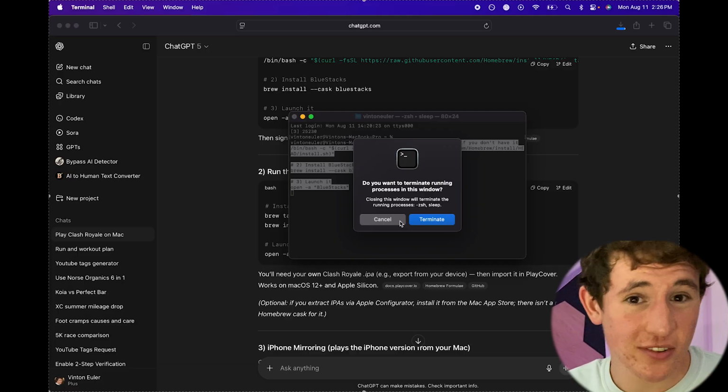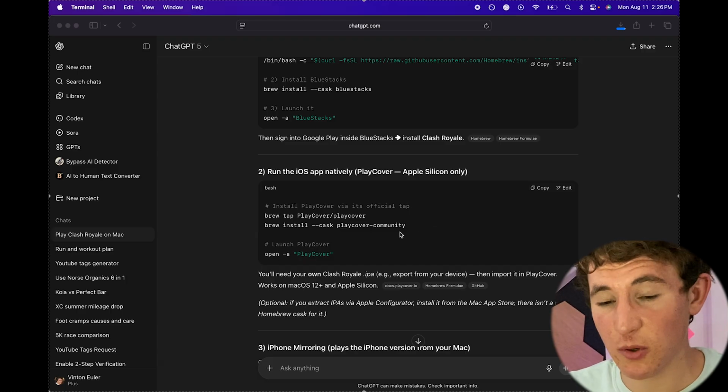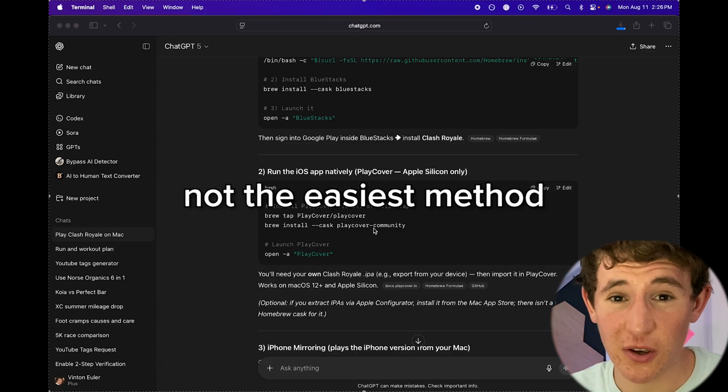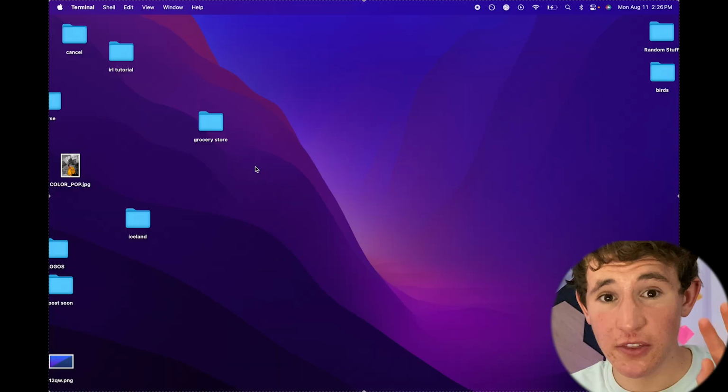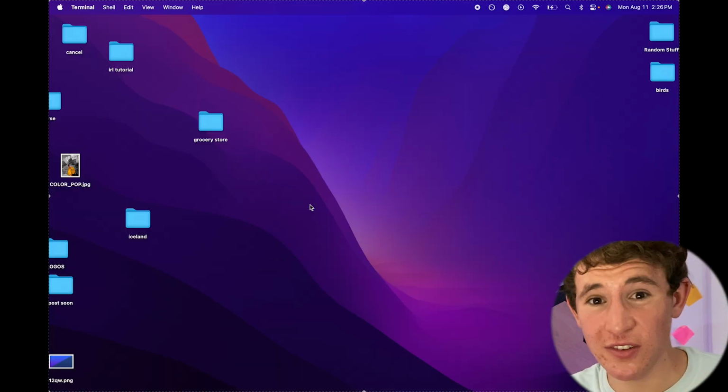Now, unfortunately, this is not the easiest method, and it does require you to know a little bit about code so that you actually know what you're doing. Otherwise, this isn't very straightforward, but the third and last method is by far the easiest way.